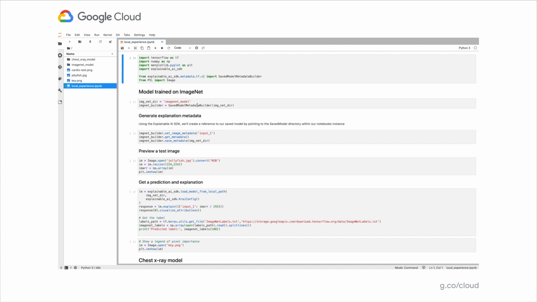So I'm going to get explanations on my models without having to deploy them to the cloud. Both of the models that I'll be using for this demo, I've already saved in the TensorFlow saved model format in these directories here. The first model that I'm going to show you is a model that's been trained on the ImageNet dataset, which can classify images into 1,000 different labels, ranging from different types of animals, food, plants, etc. So I've already saved the model assets in the TensorFlow saved model format into this directory.